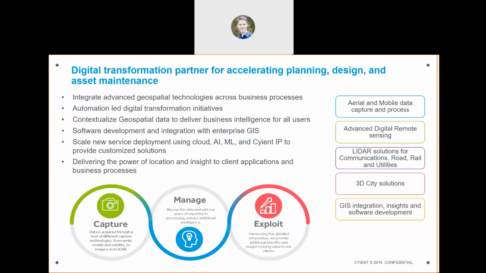So, as part of the geospatial group, one of the areas that we're focused around is helping our clients achieve their digital transformation strategies. And one of the ways that we've been very effective in doing that is by focusing on their goal of accelerating planning, design, and asset maintenance. So, this includes a number of areas, but some of the things that we do are integrating different types of geospatial technologies across business processes. This could be customizing different offerings or different data solutions for niche market needs. And again, leveraging that power of location and other types of geospatial data and layering that on top of our clients' data and allowing that to give them deeper insights.